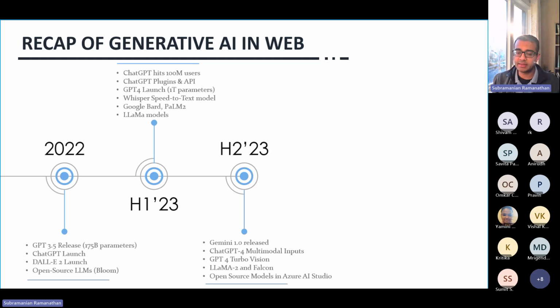And Llama 2 was released. It was also a more powerful model. Falcon is also another open source model. And Azure AI Studio started allowing open source models like Llama, Falcon, and also NVIDIA, and multiple other models into it.